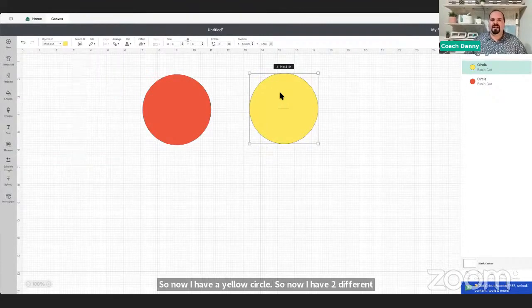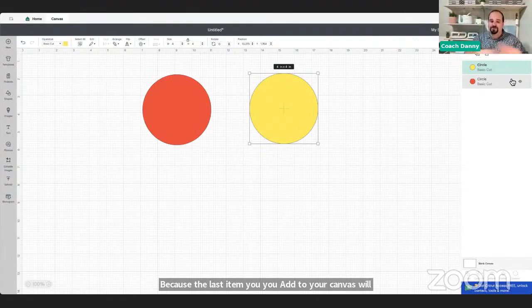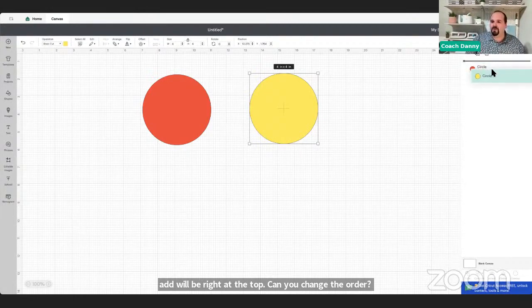And you notice if I come over to my layers panel, the yellow one is at the top because the last item you add to your canvas will always end up at the top. Again, it's just helping you. So if you need to look for something, the last item you add will be right at the top. Can you change the order? Absolutely. So in the layers panel, you can move things around.